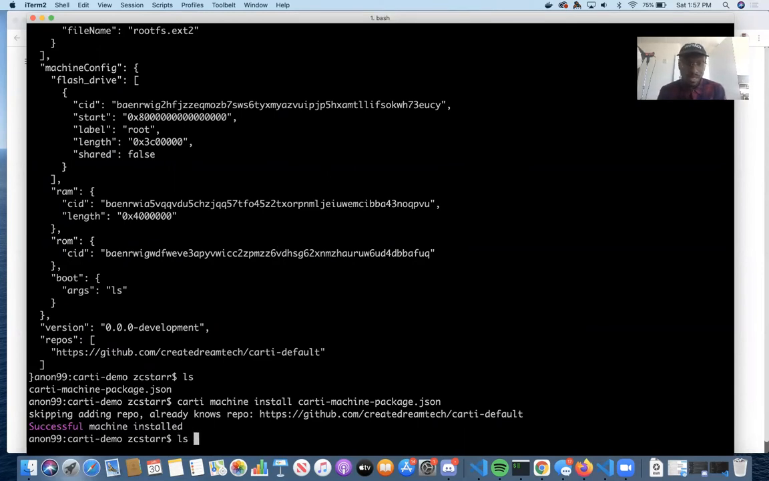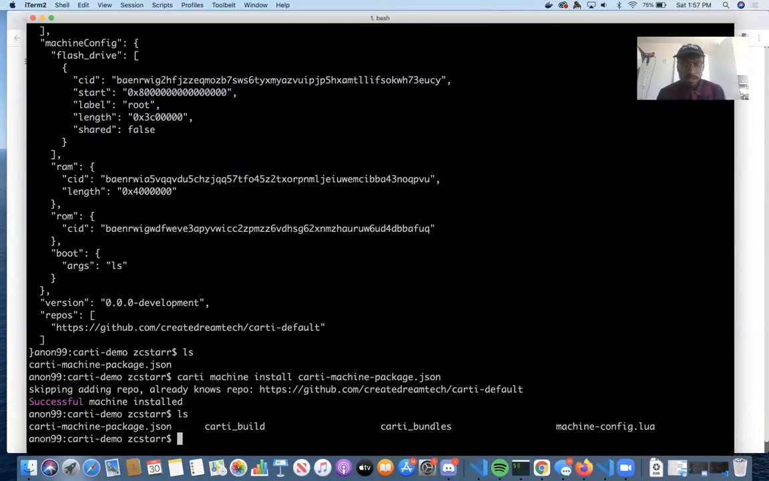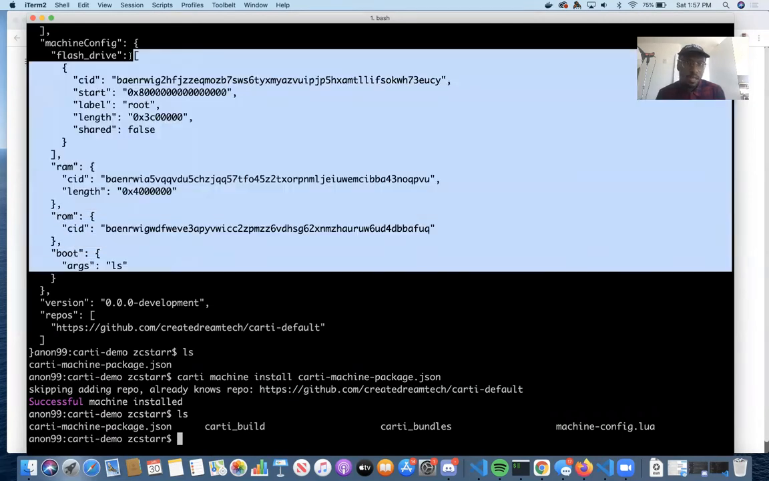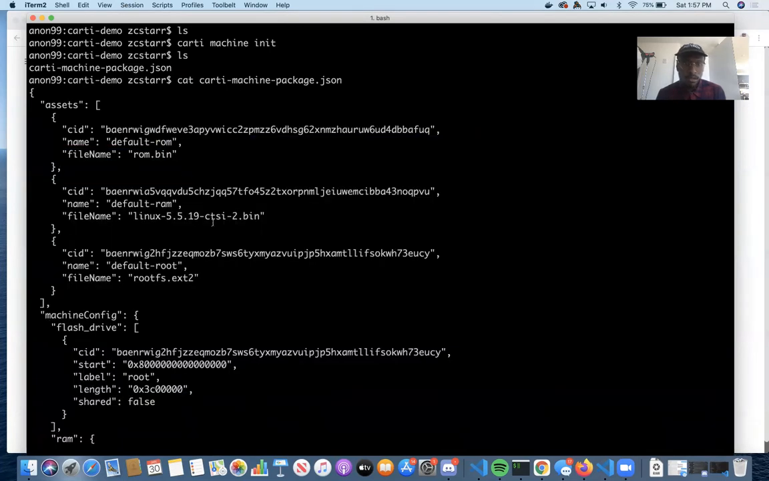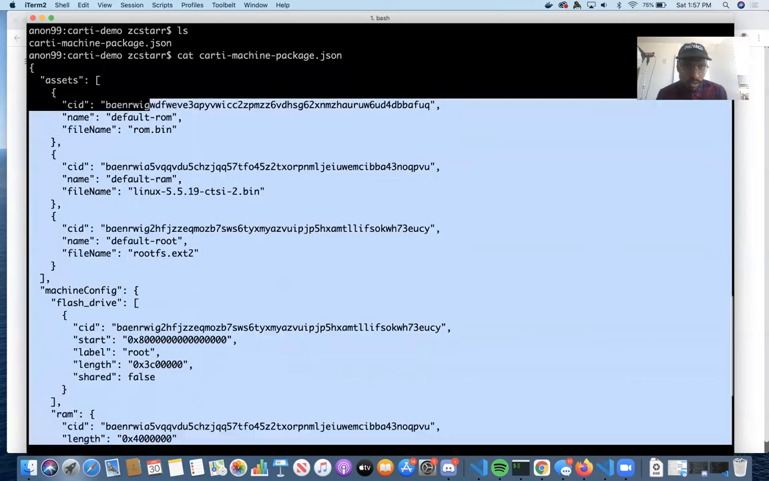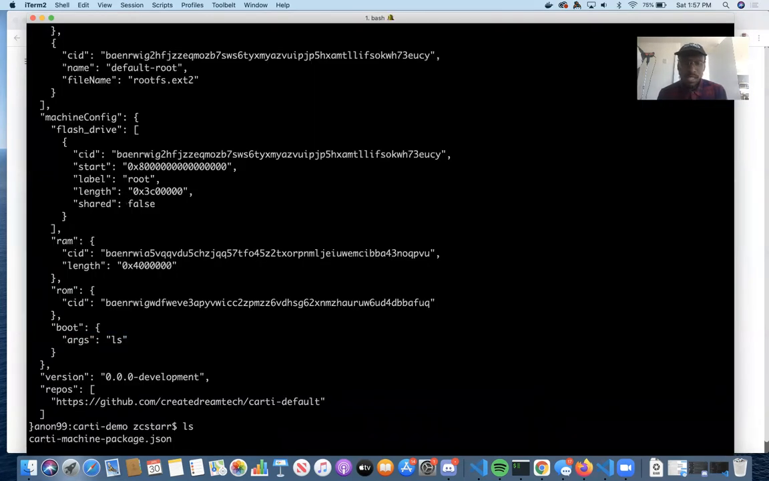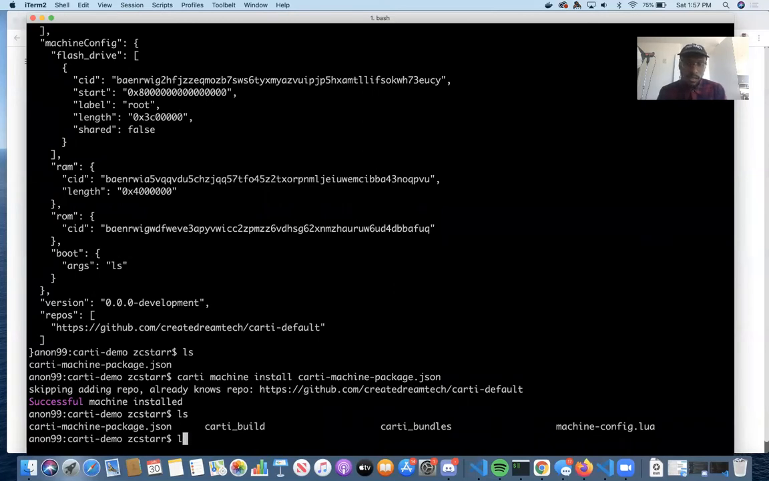So let's go ahead and see what got generated. A couple of different things. One, we generated Cardi bundles. This machine is composed of the various bundles for a RAM and ROM and a flash drive, which is the rootfs. Each one of these CIDs references a bundle, and then there's the actual file name with that, and ROMs, etc. And so the question is how do we resolve that? When we resolve that, it results in this directory called Cardi bundles.